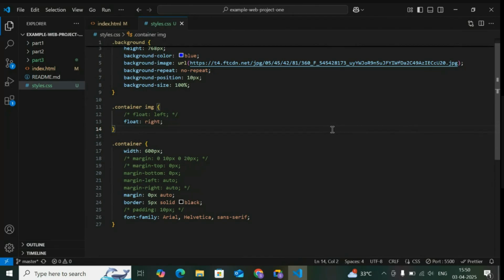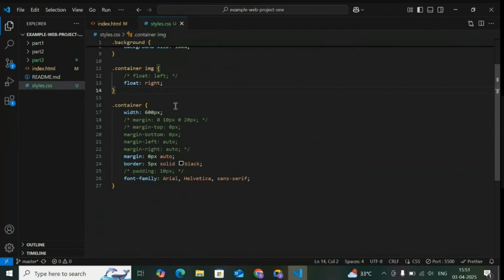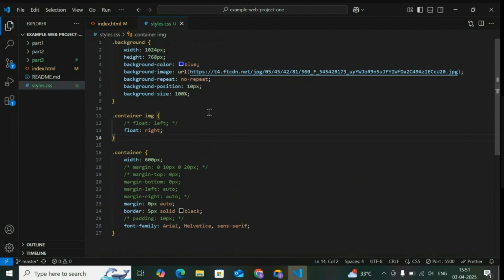So that's about the basics of fonts, border, and background. Let's look into positioning of the elements now. It is an advanced concept. We will visit that in a later lesson.